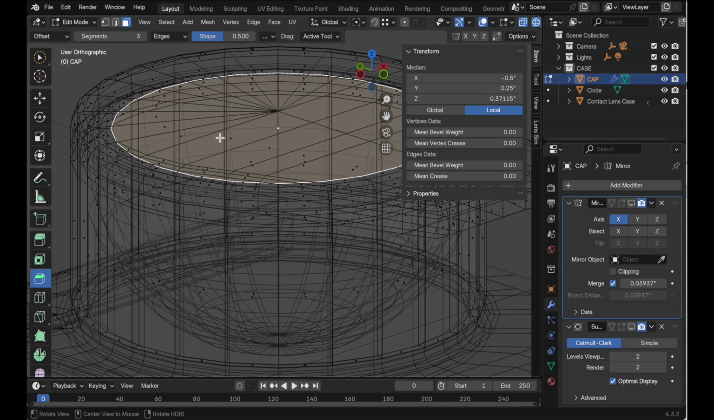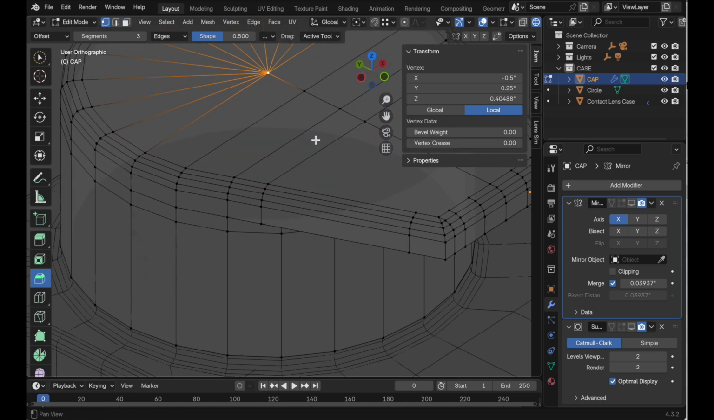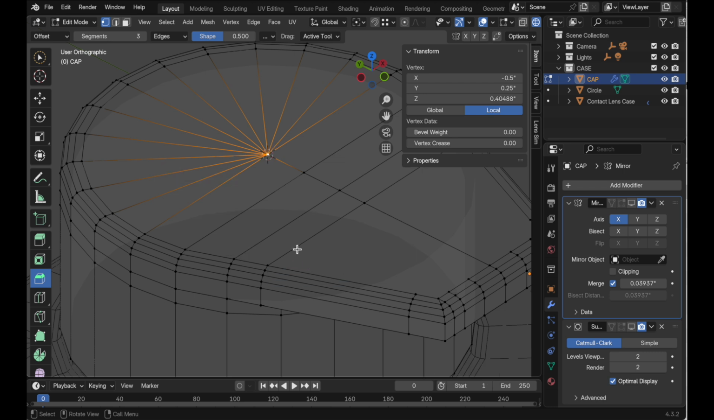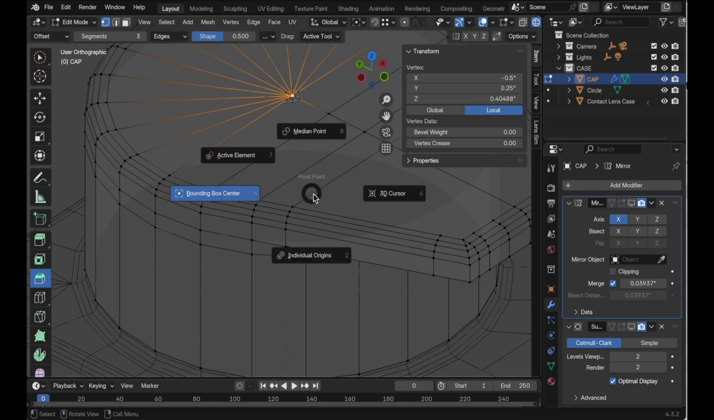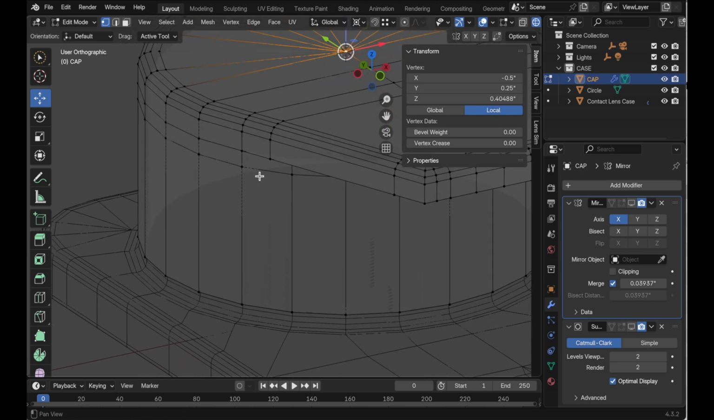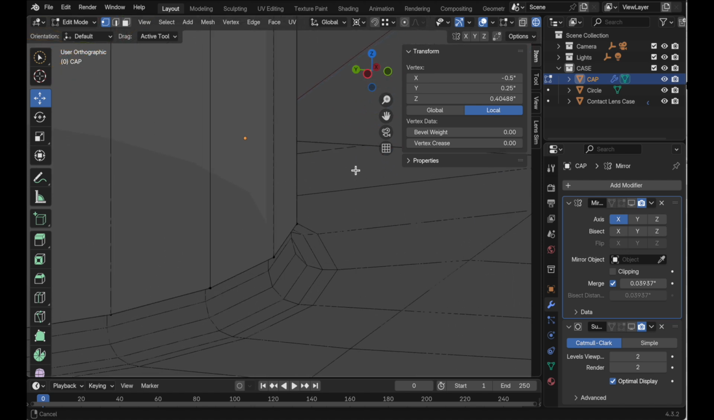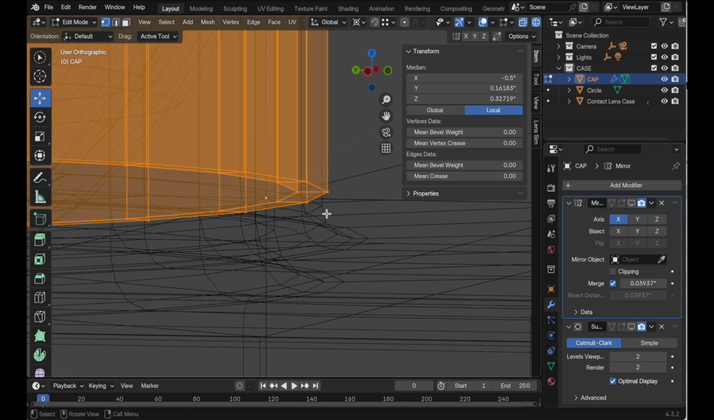So let's come in, Option Z takes us out of X-ray temporarily in vertex mode. Select that top vertex, Shift S, do cursor to selected, and then do the period key and take the pivot point, which is our scaling reference, to the 3D cursor. And here, if I use the move tool, we can see that right there. Now, what I want to do is kind of get a reference point. We'll look down over here, Option Z again, press the A key to select everything.